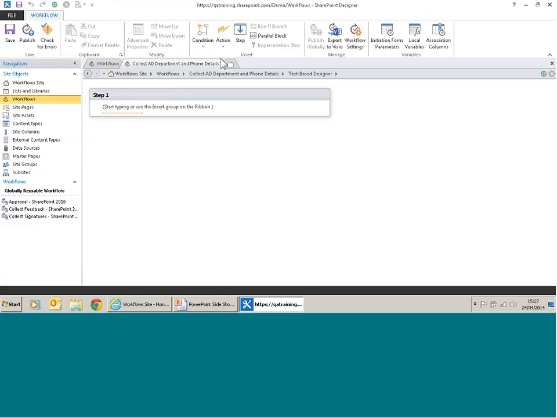Now, I can add as many steps as I like. Adding a step is simple. I can just go up and click step. If I want to get rid of a step, I can do delete. One thing that is a little bit annoying about workflows in 2013 is, unfortunately, if you delete something, there is no undo. But I'll just stick with one step.